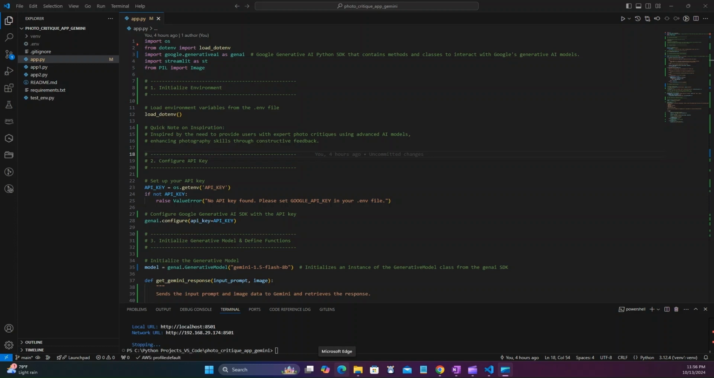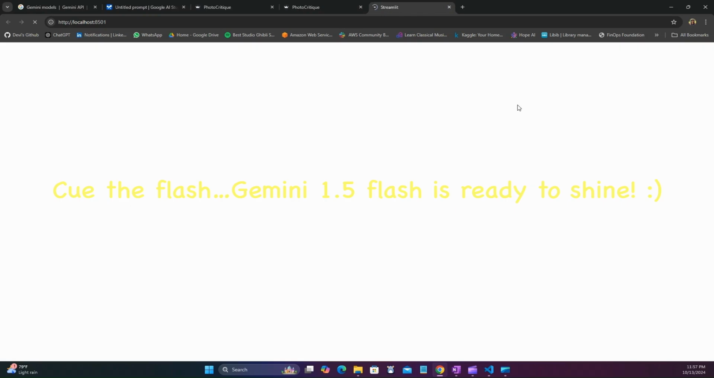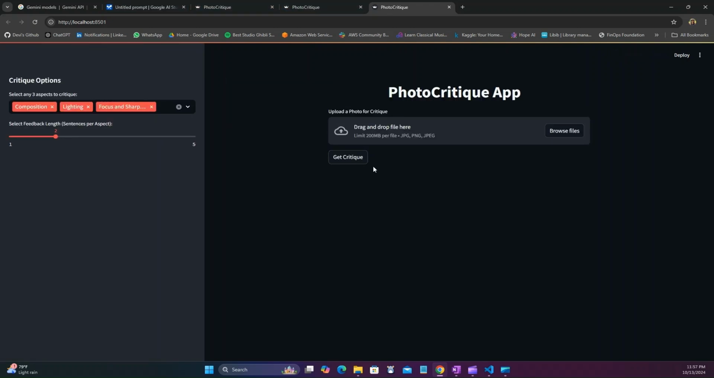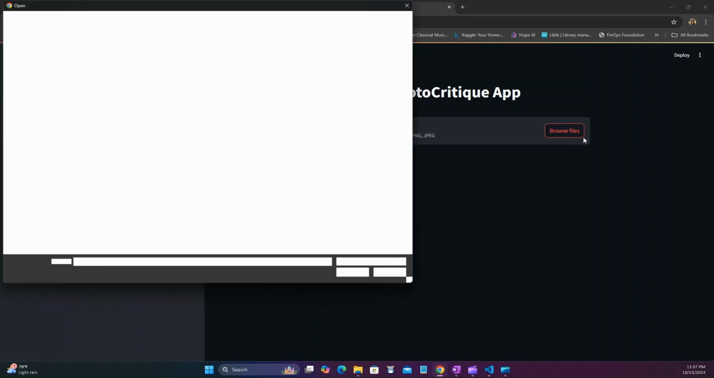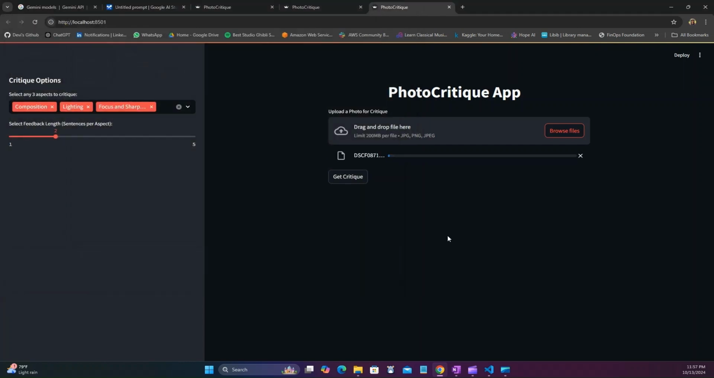Let me type Streamlit app 2.5. So that's our app right here. The first thing I'll do is to browse and upload a picture for which I want some feedback. So I'm gonna upload this pup's picture here.